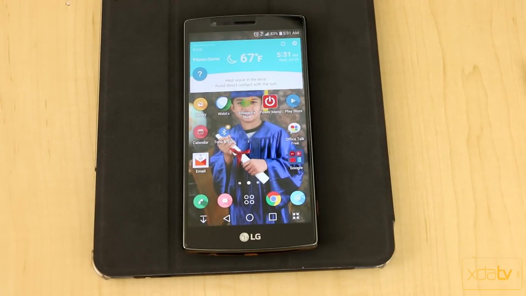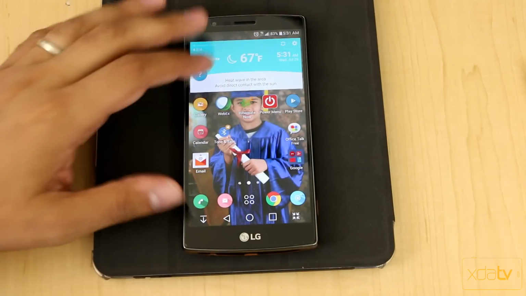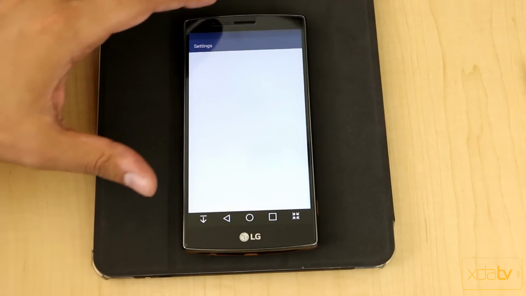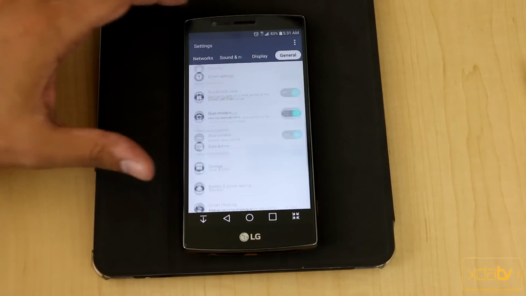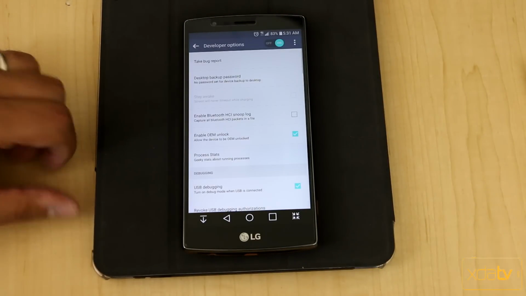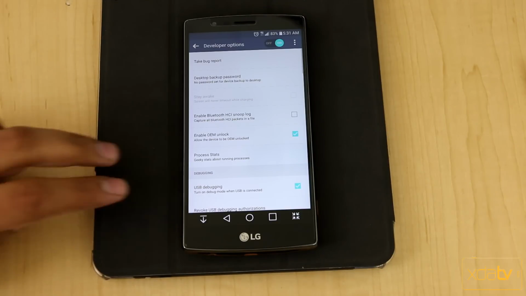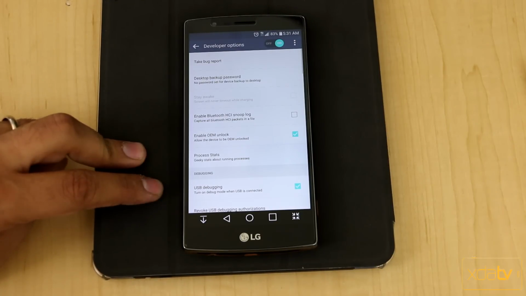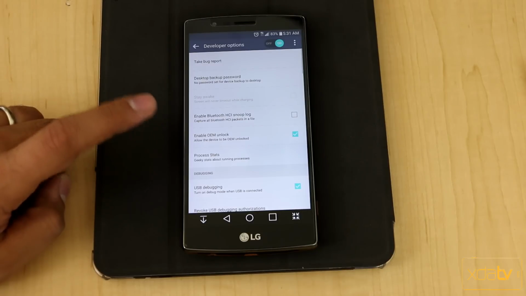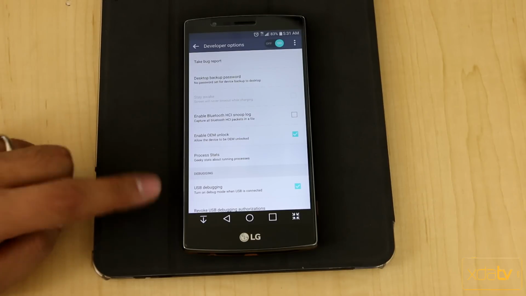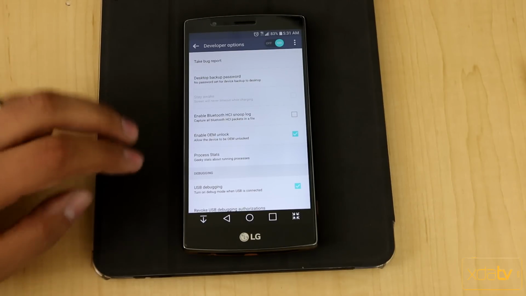So the device is still running. As you can see, it's still a normal functioning device. What I'm going to do here is go into the developer options under general. I'll go down, and I want to make sure two things are checked. One is USB debugging, which is what we're going to use for this process. Two is OEM unlock, for the installation of TWRP. I've checked both on the device.